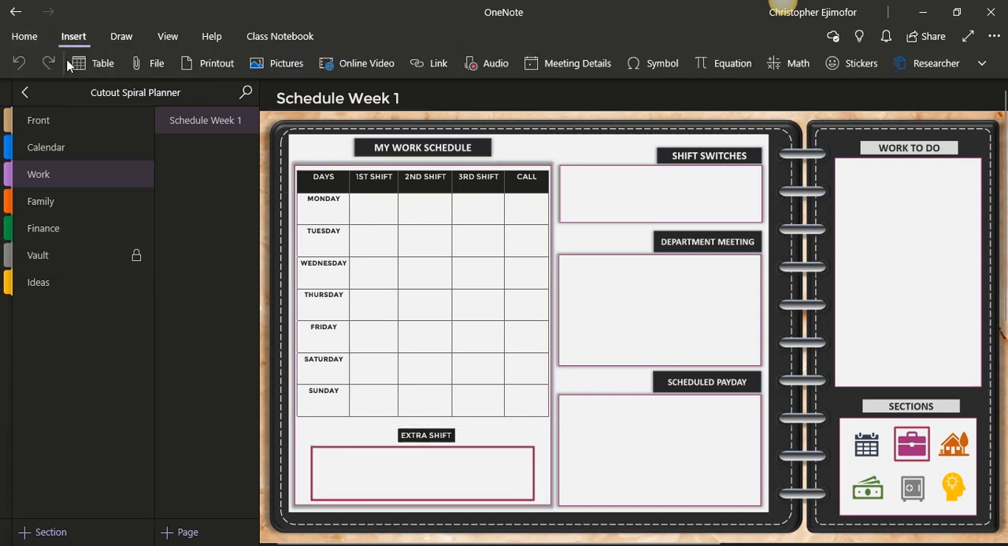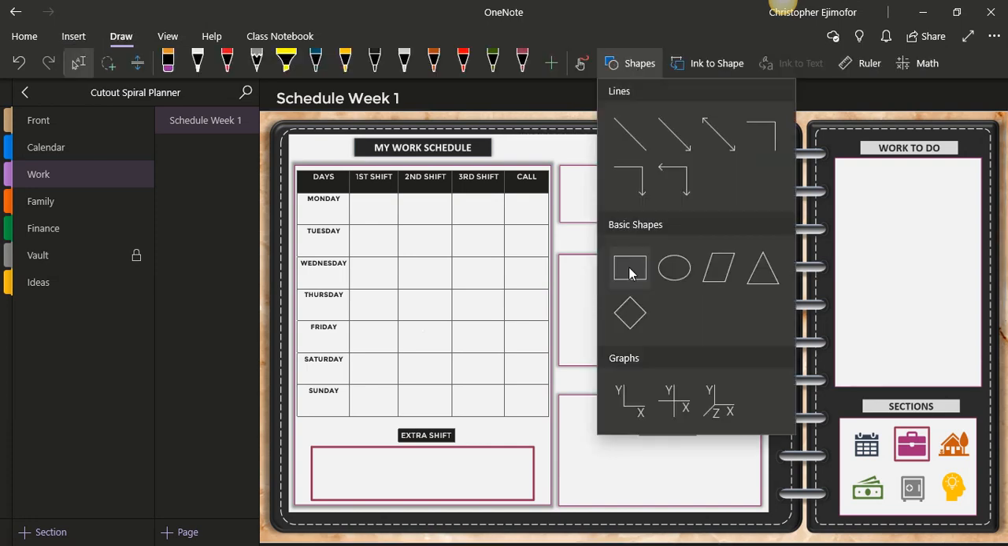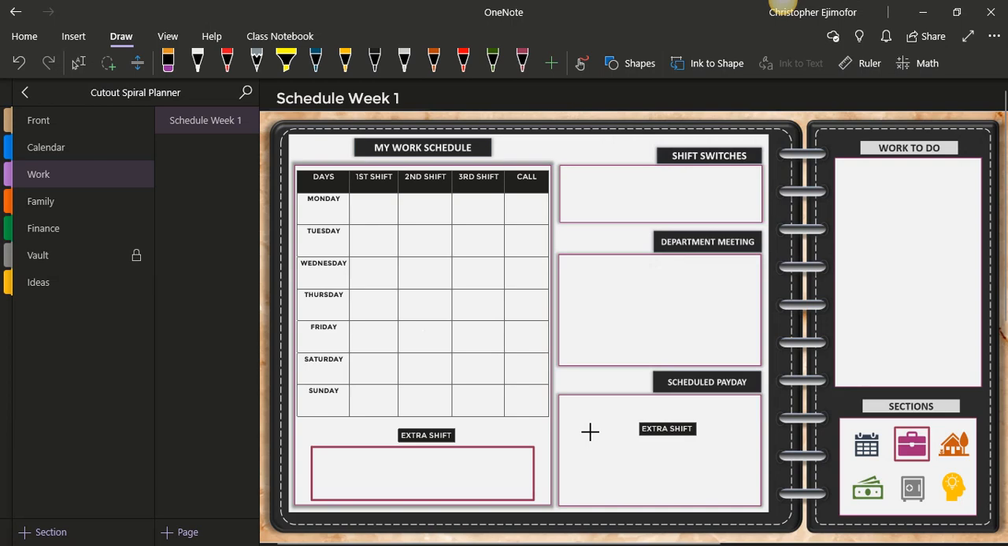So I went to table here and I just typed in, you won't see it, I'm going to change it, extra shift, and I just use that. So that's what I did. And just for example, for learning's sake, I went to draw and I went to shapes, clicked on that, and I held my alt key and I just did this. That's all I did here.